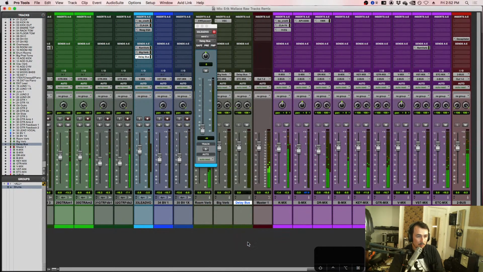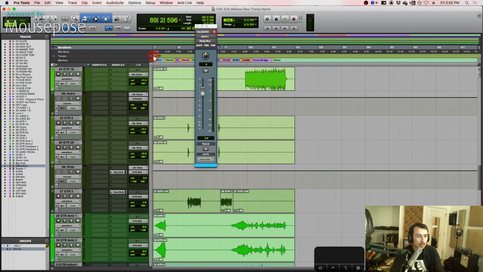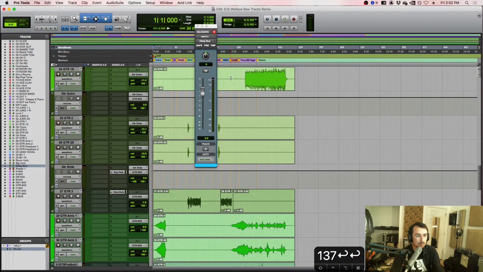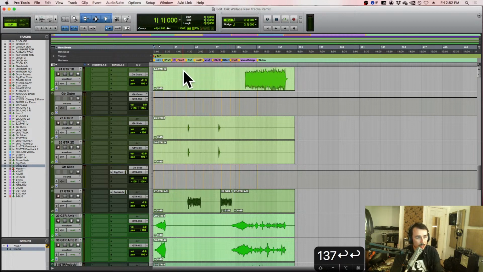Setting up a delay bus in here. Let's tempo map the song so we can get these rhythmic delays. So changing the tempo to 137. Of course, that's going to mess up all my markers, but whatever.